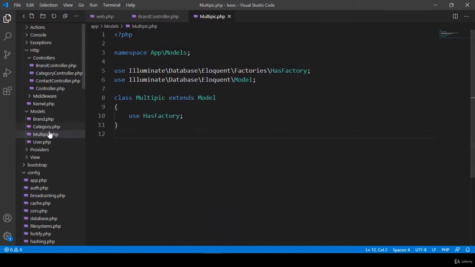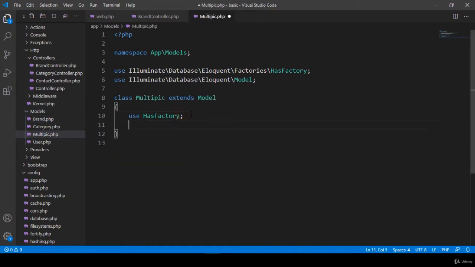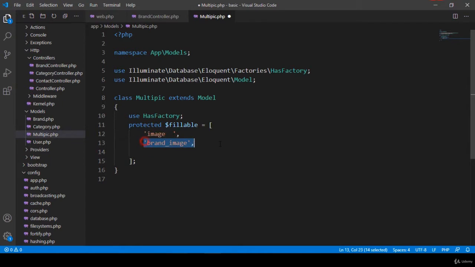So in the model area I want to update it. That means we also have to add the protected fillable. I copy it from the brand model, and here after this I simply add it. So that will be the protected fillable. Our fillable has only one field, the image, right? So right now we don't need this. It will be only that image. So I make it our fillable. Now click save all. So right now we don't need this model.